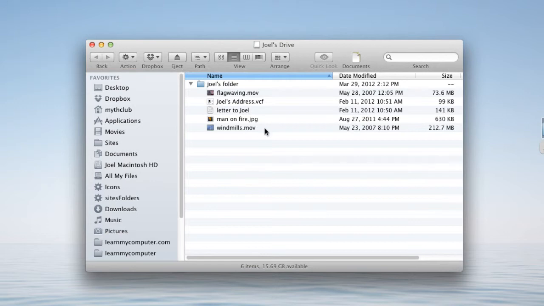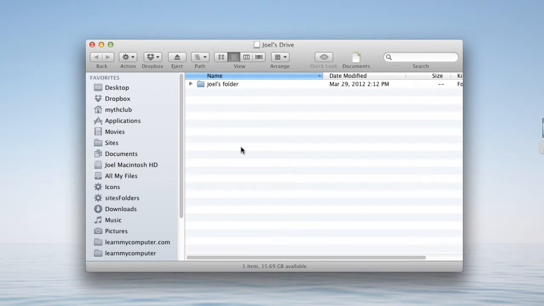I can back up my files to the drives and put them in a safety deposit box if I want. If I have some really important documents that I want to keep, I can put them on a flash drive. You'll see down at the bottom it tells me how many items are in the flash drive and that I have 15.69 gigabytes available. That's quite a lot of space. So I can put a lot of stuff on this little tiny flash drive.